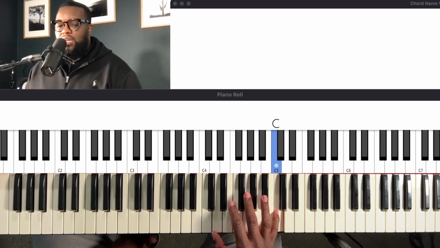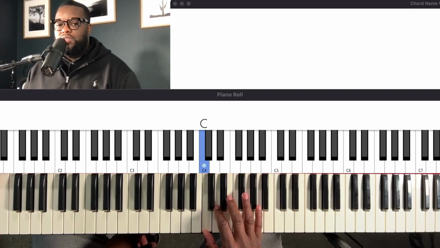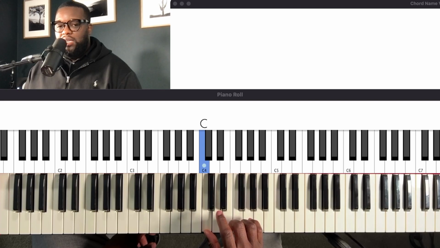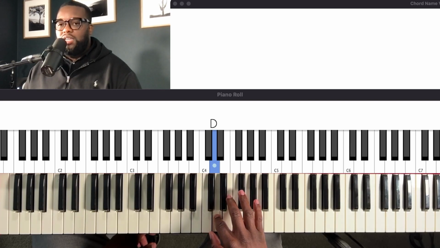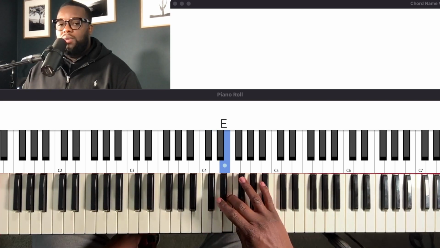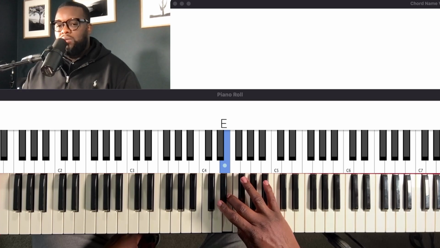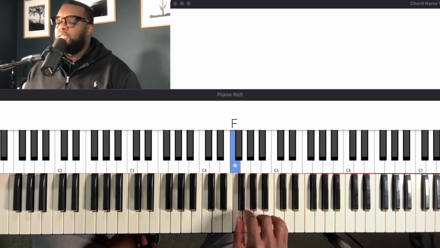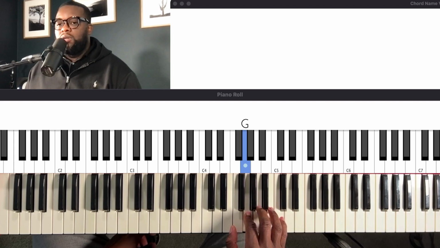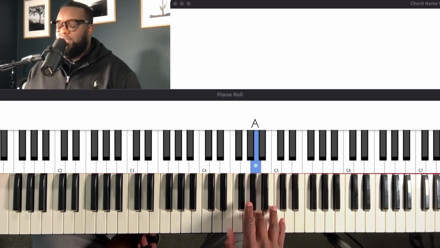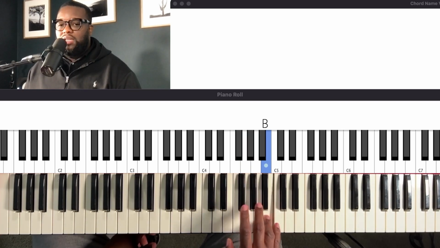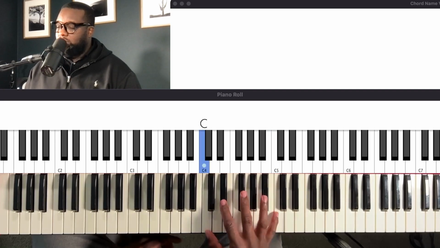Okay. Let's do that again. Thumb on C. Pointer on D. Middle on E. Thumb again, underlap it to the F. And then pointer is on G. Middle is on A. Okay, ring is on the B, C. Okay.